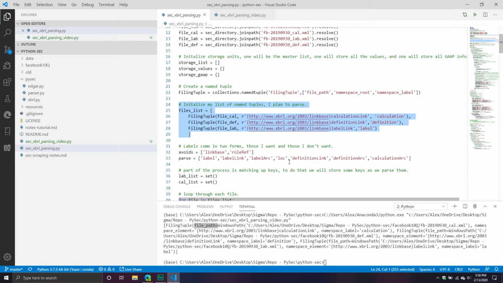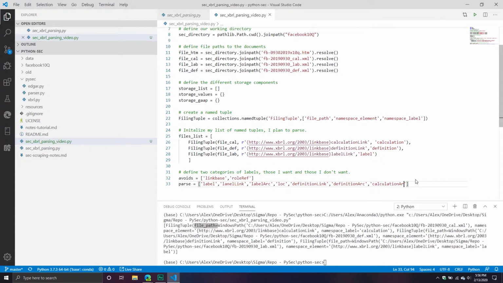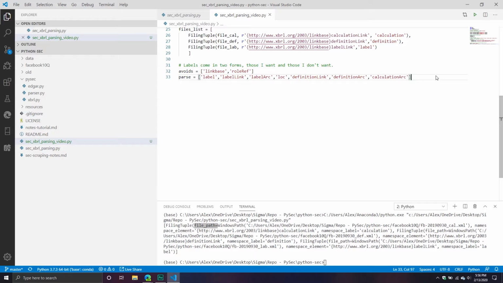Now, just because I'm paranoid and I feel like I will misspell this, as I already have, I'm just going to copy it. But at this point, we're really just defining two categories of labels, those I want and those I don't want.